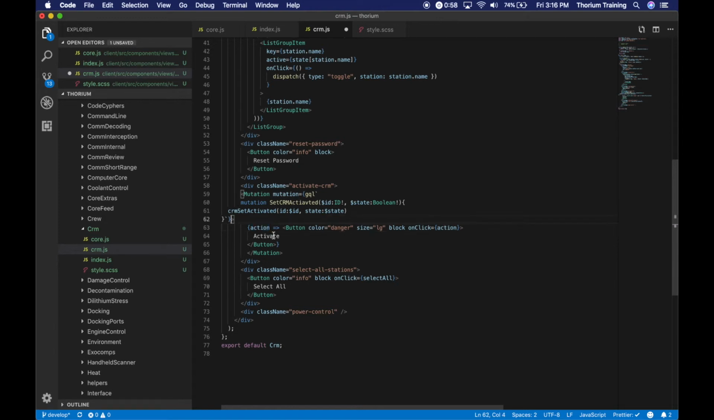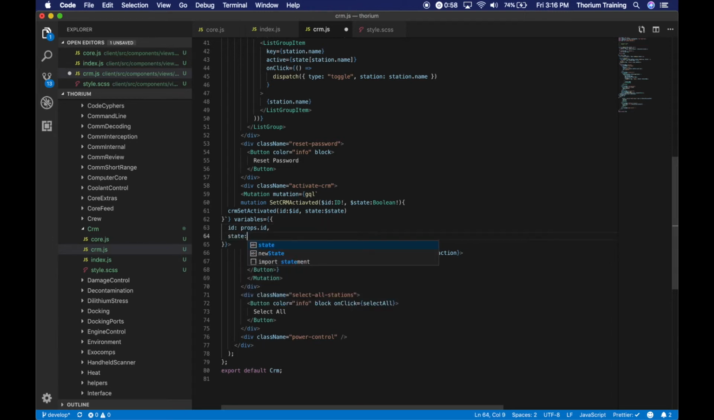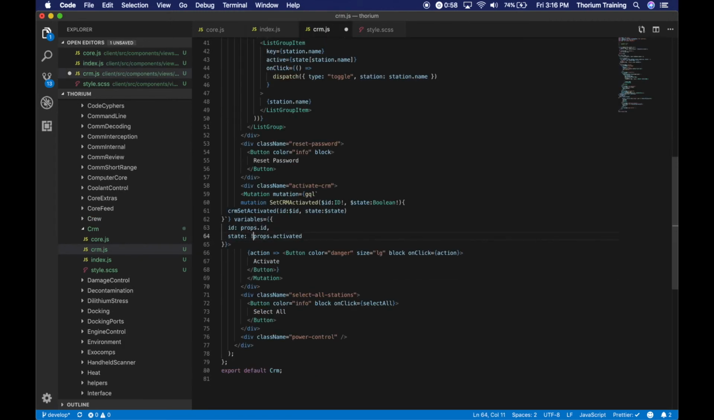So I'll add the variables prop, and that's going to be an object. The ID is going to be props.id because we passed the ID of the CRM to the CRM component. And then the state is going to be the opposite of the current activated state. So props.activated, pretty sure that's right. Yep, activated. But we just have to negate that so that it's whatever is the opposite.